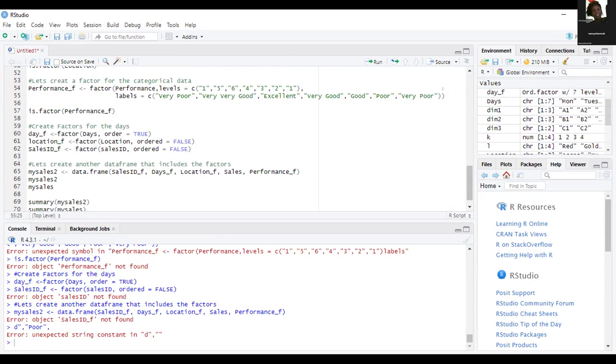So you have the labels: very poor, very, very poor, okay, excellent, very good. Okay, so run this again. Let's see.